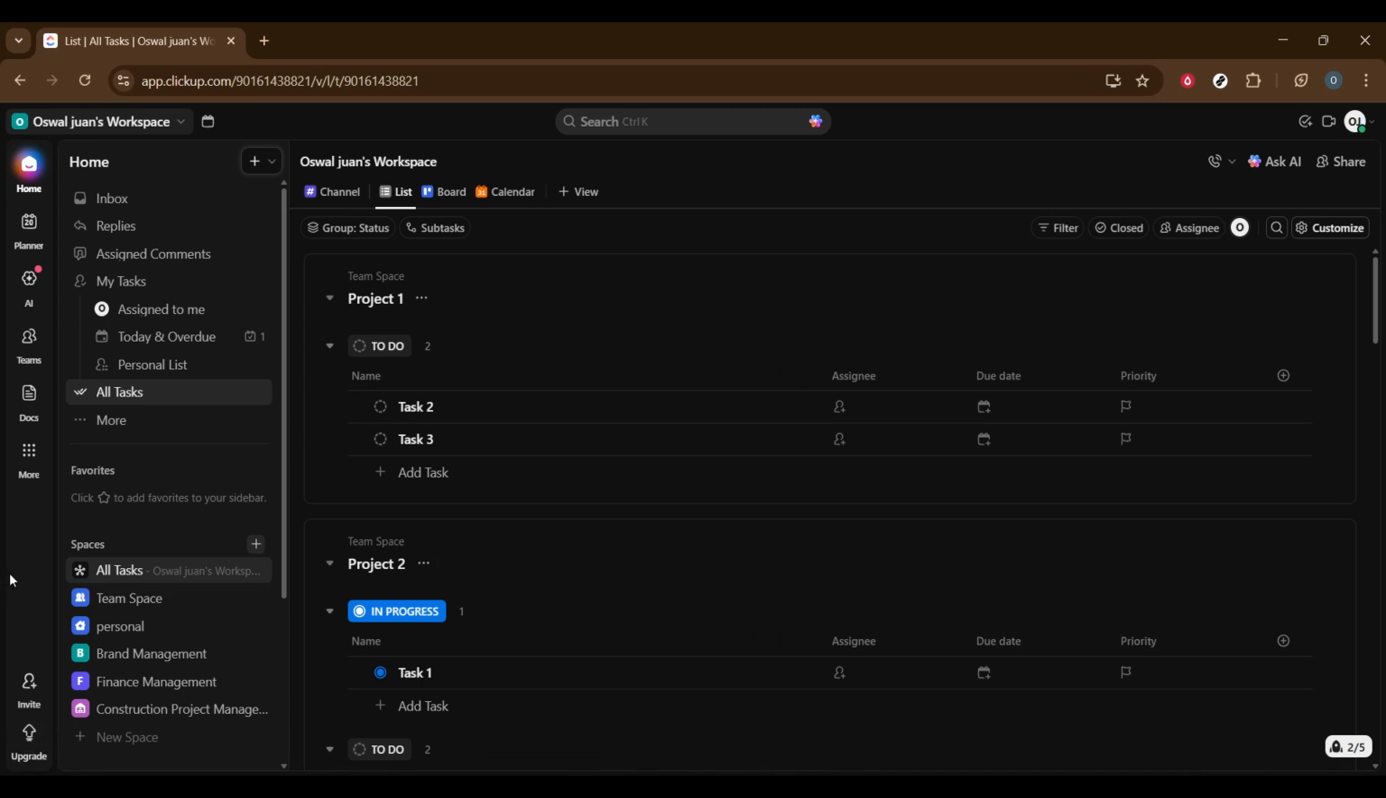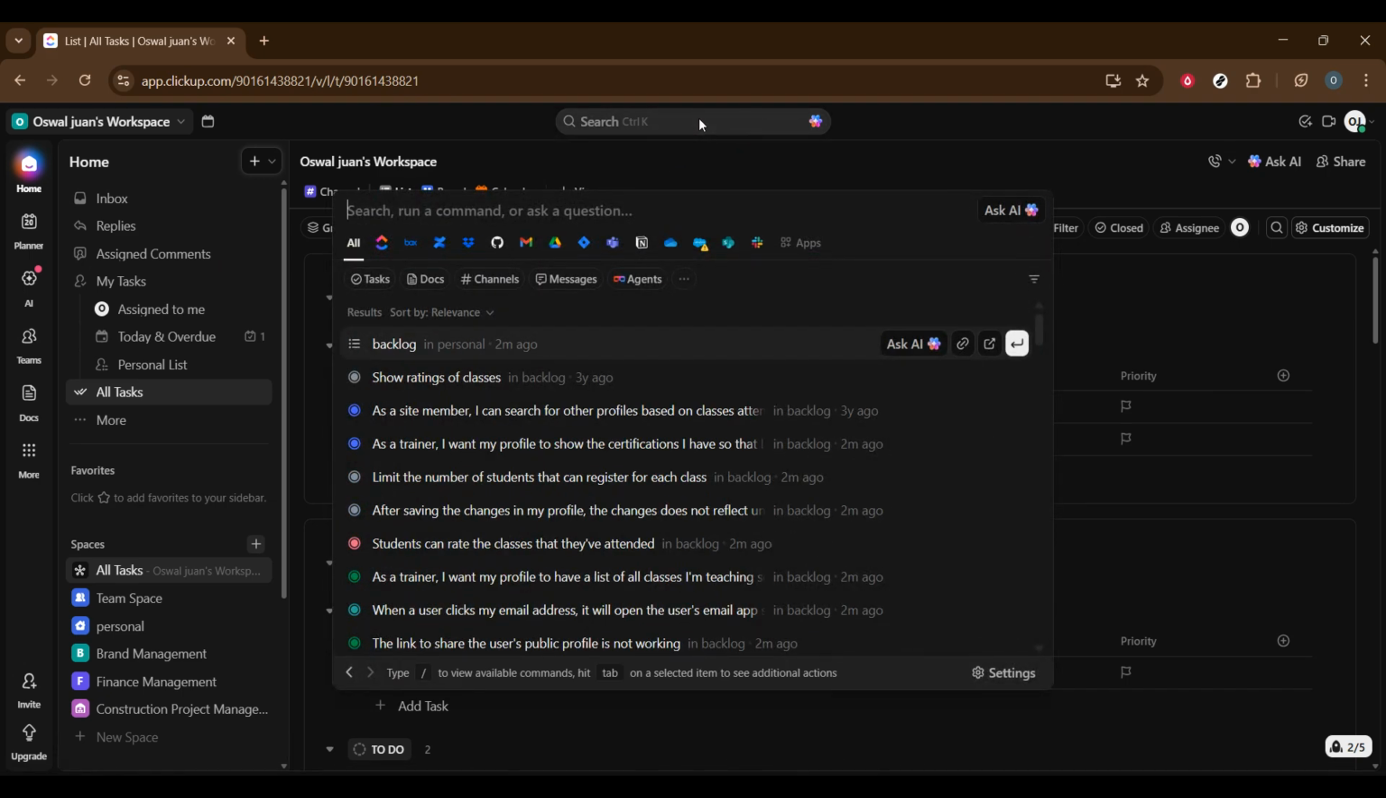First, log into your ClickUp account using your browser. Once you're logged in, you'll be taken to your main ClickUp dashboard. From here, move your cursor to the search bar at the top of the screen. Click inside the search bar and type the word Reminder.